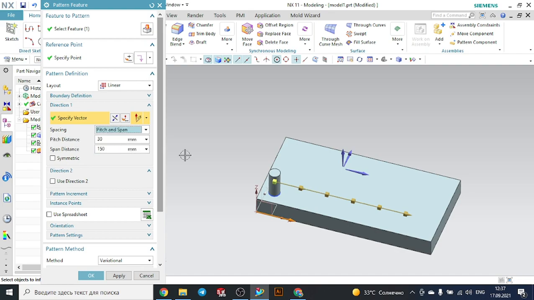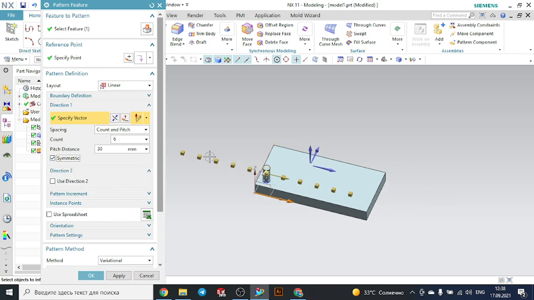Pitch and span: the pitch is what we have seen, the distance between the features, and the span is 50. Since you see the total length is 500 millimeters from this position to this position. So let's keep it as the previous one. Also, you can make the symmetric option. You see, from this position it increases in a symmetrical way when I deactivate this symmetric one. Let's activate, deactivate, and so on.